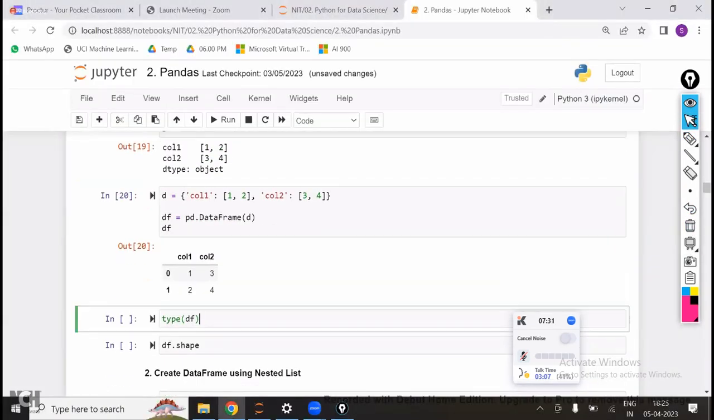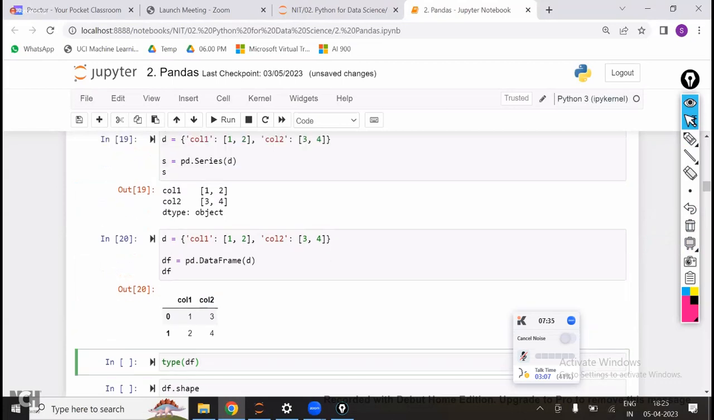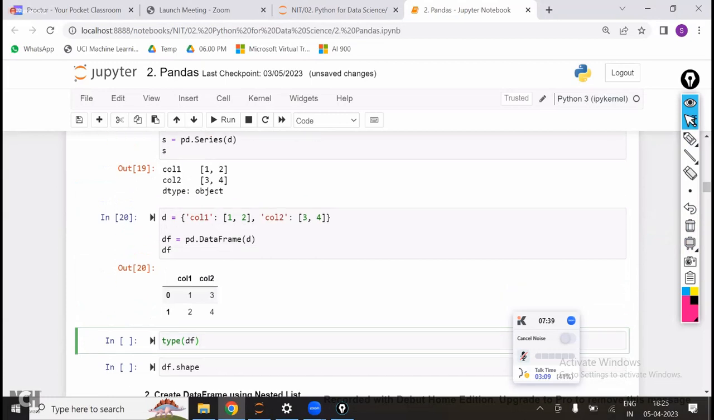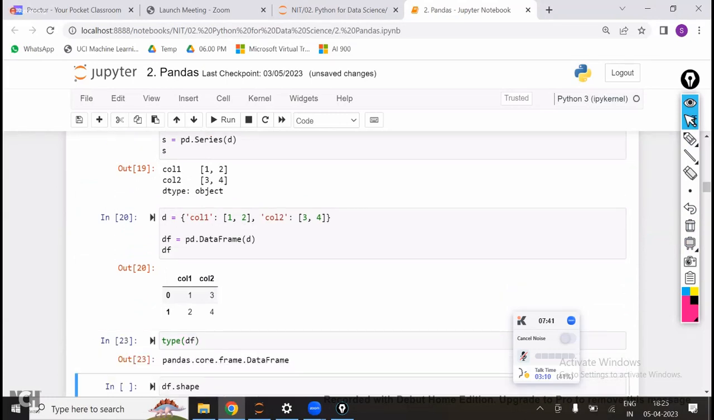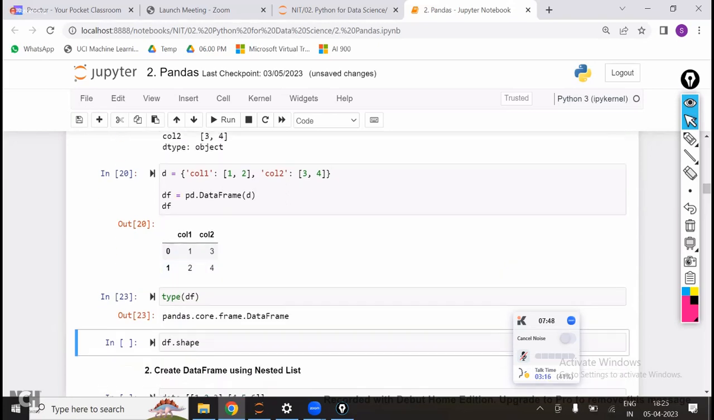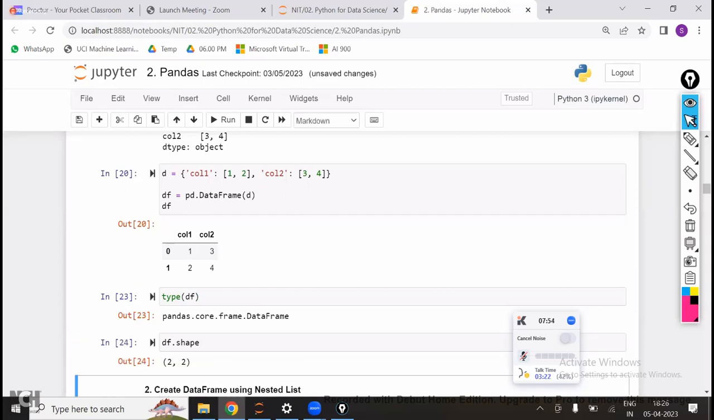Now, what is the type of DF? If you ask what is the type of S, it is a series. If you ask what is the type of DF, it is a pandas data frame. The data frame is two-dimensional. How many rows and how many columns are there? 2 rows, 2 columns. Then what is the shape? 2, 2. Exactly.